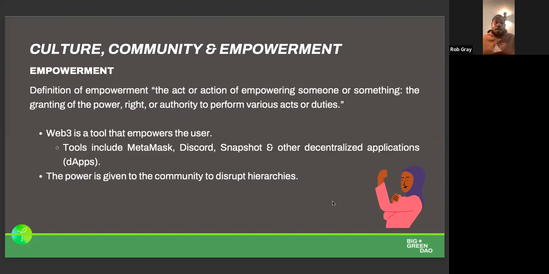Empowerment. Definition of empowerment: the act or action of empowering someone or something, the granting of power, right, and authority to perform various acts or duties. Web3 is a tool that empowers the users. Tools include MetaMask, Discord, Snapshot, and other decentralized applications that we'll be using along this journey with the Big Green DAO. The power is given to the community to disrupt hierarchies.